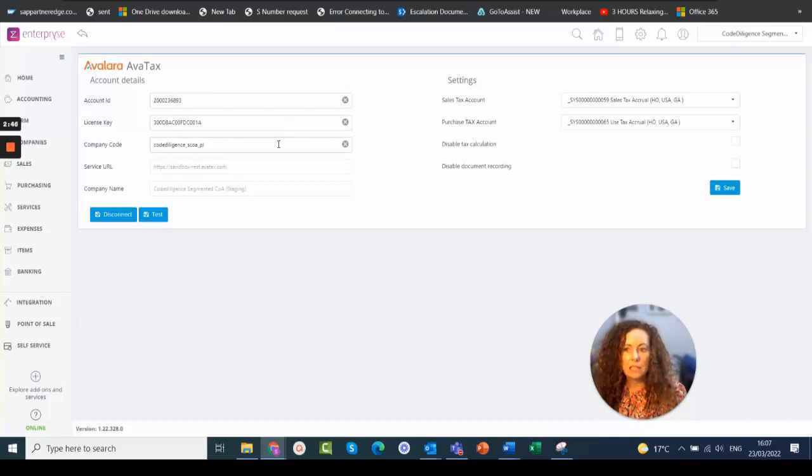In addition to that, you can see that you can define over here in settings the sales tax account, which is the sales tax GL account, and the purchase tax GL account for all your sales and purchase tax transactions, which is your invoices as they come through Enterprise and update directly to your Ava Tax app. These are the GL accounts that will be updated at that time.